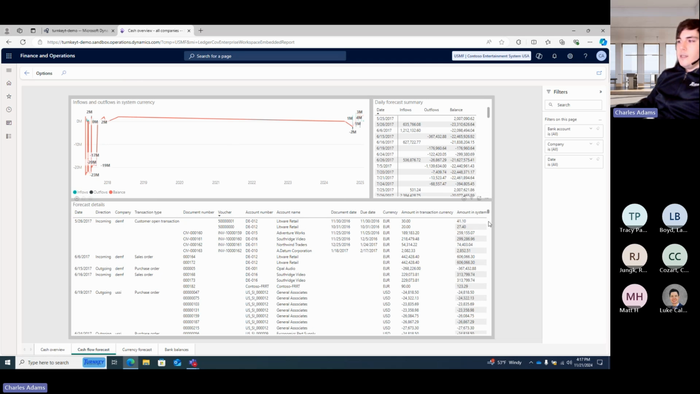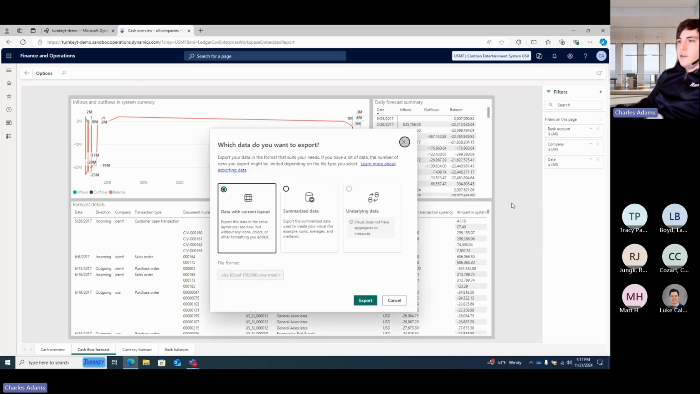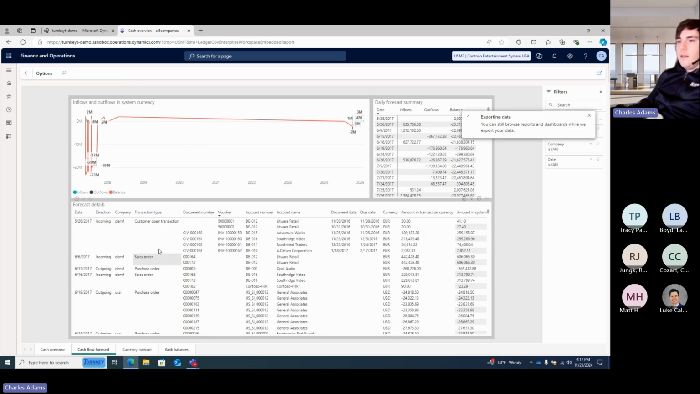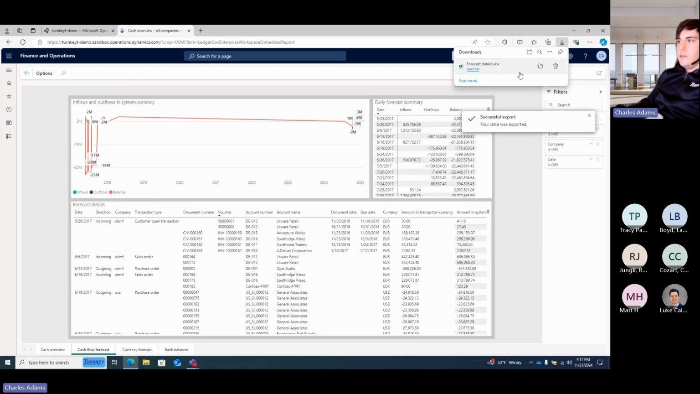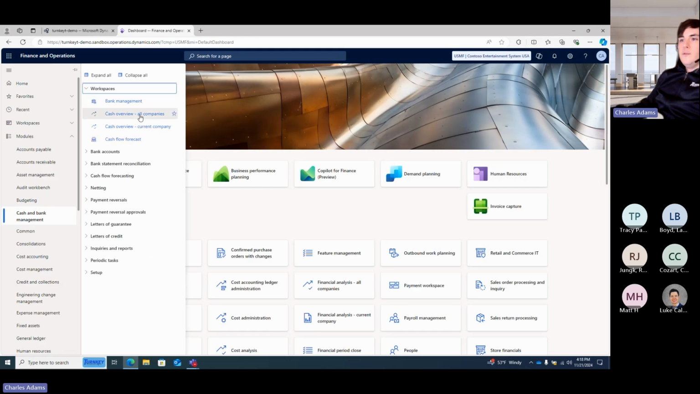We have a daily forecast summary. Another thing to note here is you can always export these. If you export them, it'll export to an Excel. So we can just do current layout, and it'll export simply to an Excel sheet. I'm gonna go back in here to my current company.